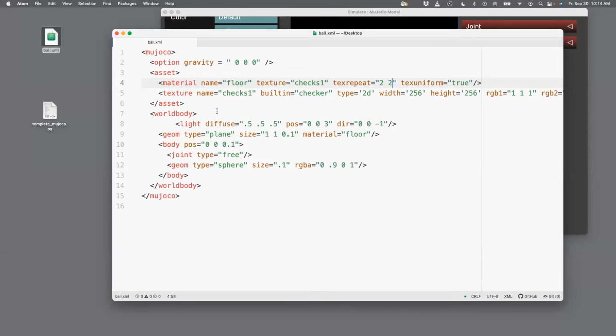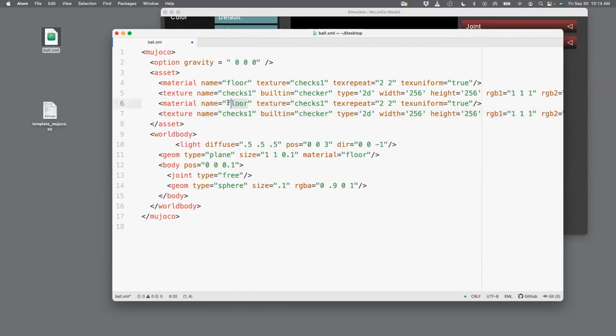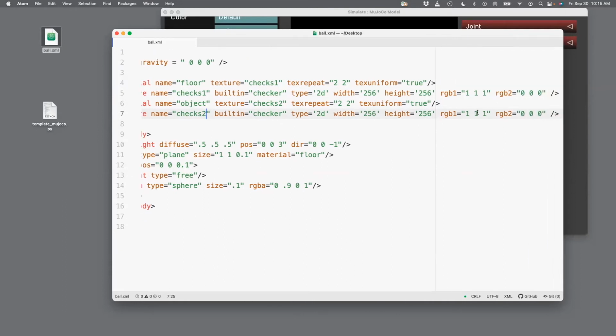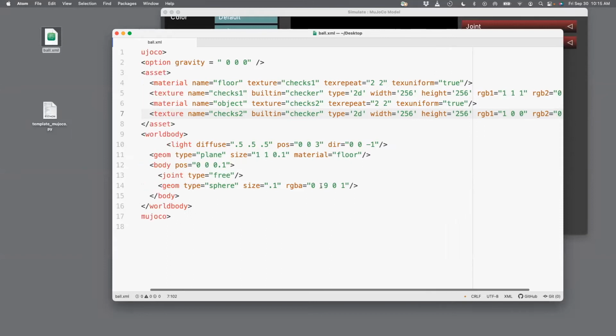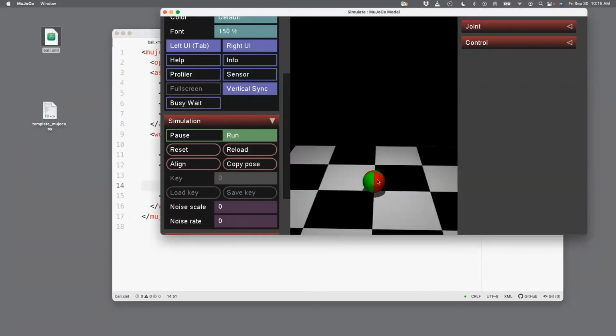Okay, now let's do the same thing for the sphere. I'll essentially copy this, and I'll just change a few things. I'll change this from floor to object. I'll call the texture checks2. We can stick with the same texrepeat and texuniform. The only thing we might want to change is the color, so let's change it from red to green. And then the last thing is to include it here. I'll get rid of RGBA and say material equals object. Okay, now let's reload this. And then you see that there's color for the ball.